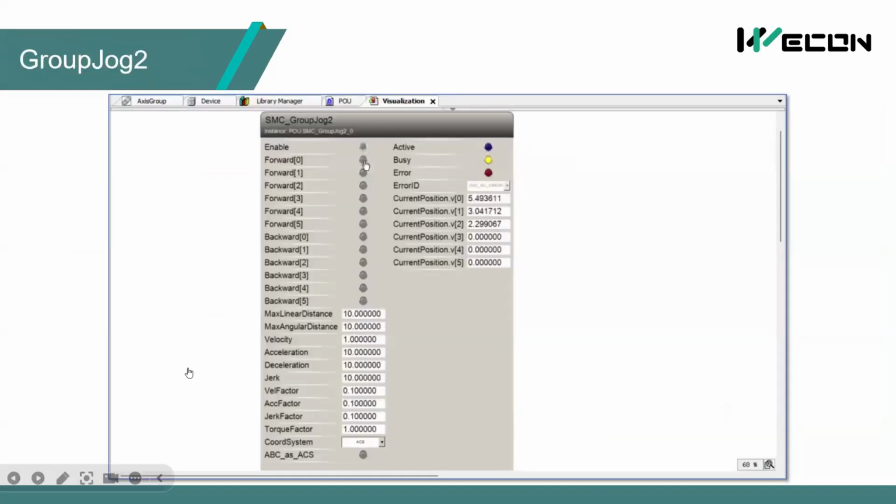Here, after power and enable of the axis group, we first try this ACS jog and backward control for each axis. Here, when I change the coordinate system to MCS, you will see the reading position will change to this MCS.